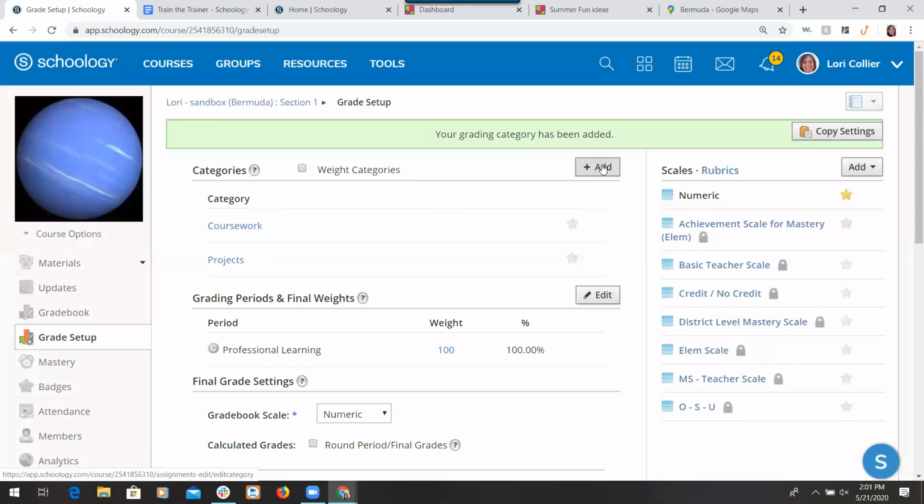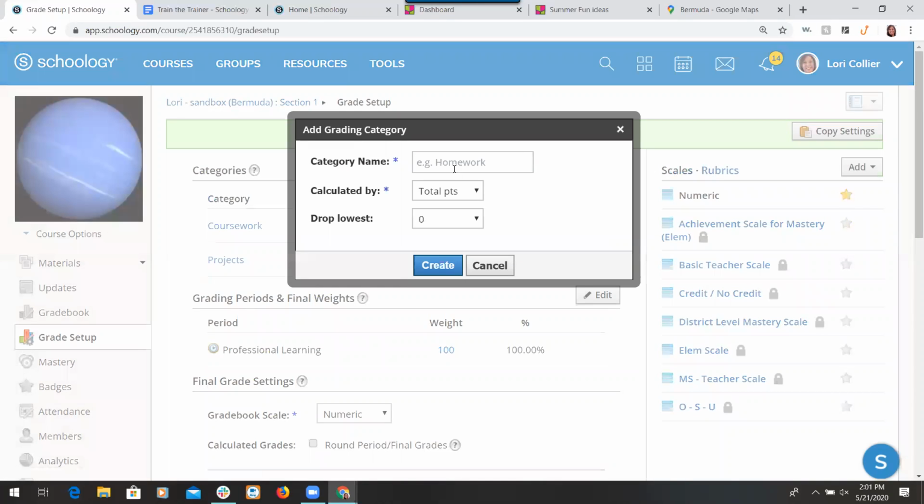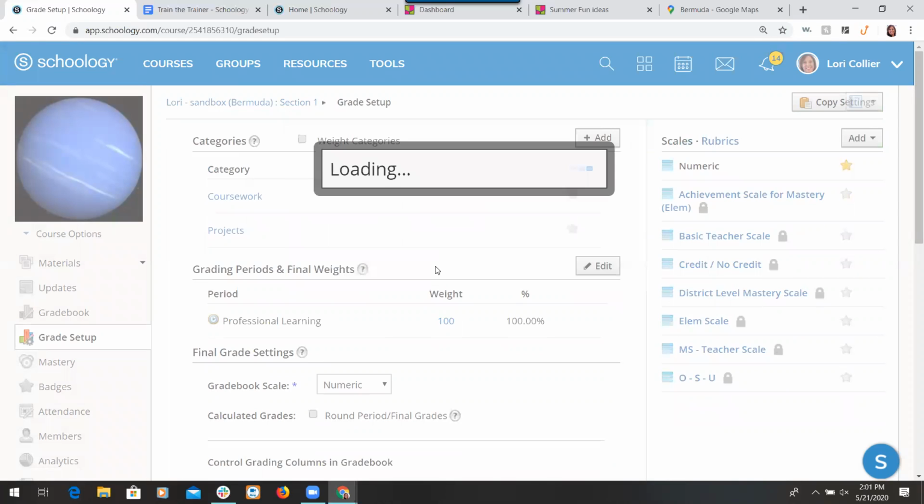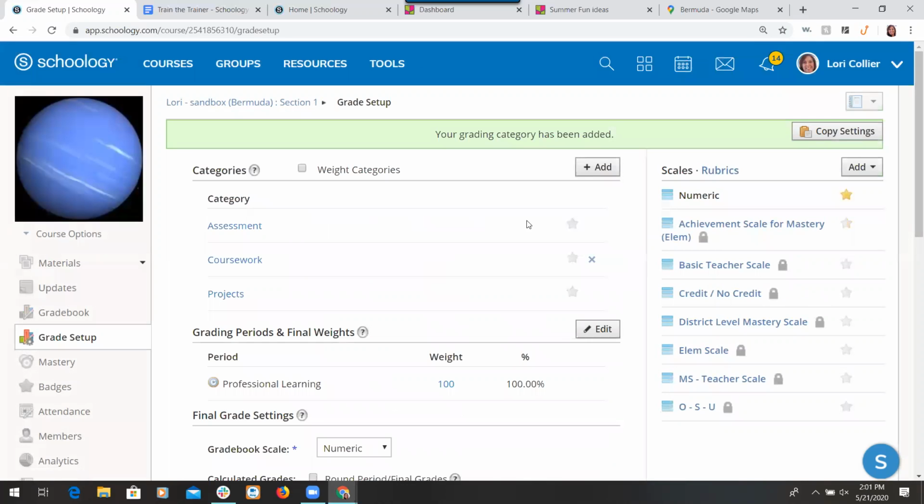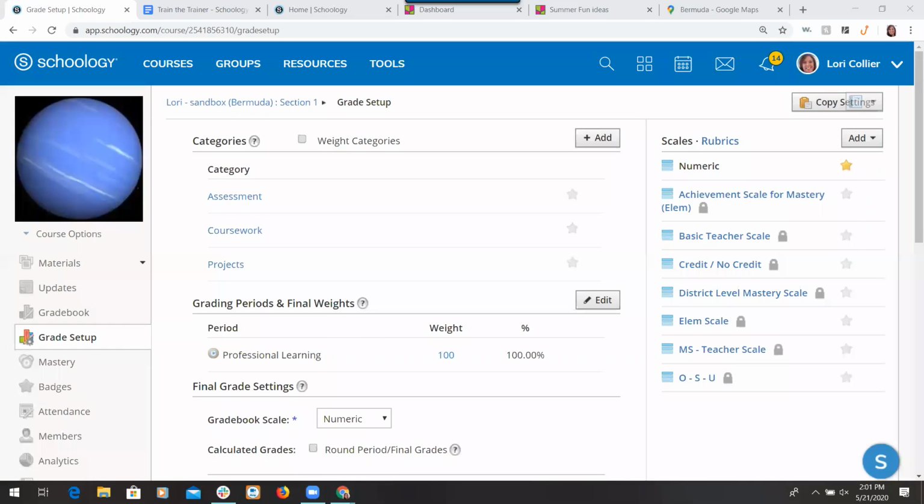And then maybe our assessments, so things like test or quiz, but those would really kind of fall under the bucket of assessments. And we're going to click Create. So you're going to have those different categories. You can have as many categories as you need, but Schoology has to have at least one.